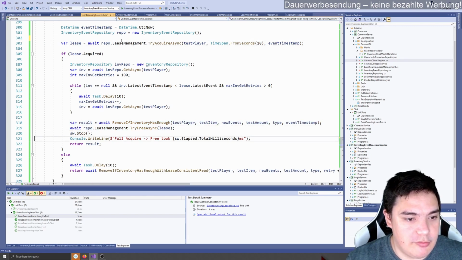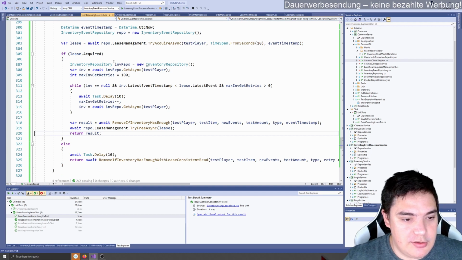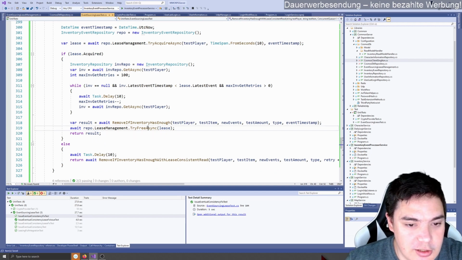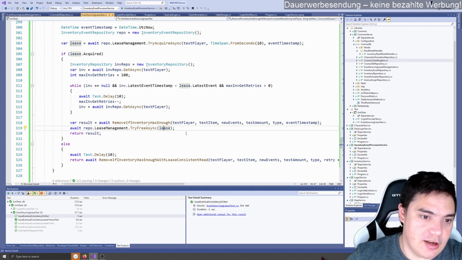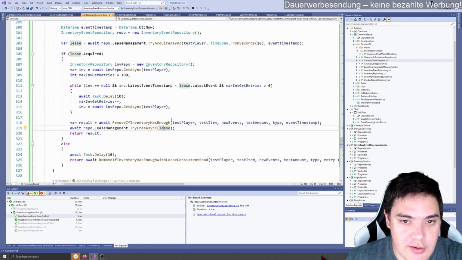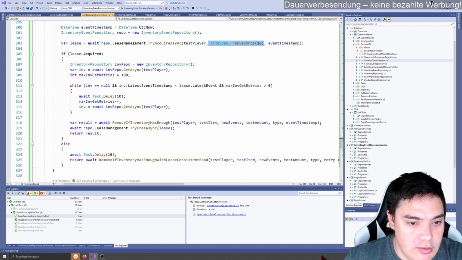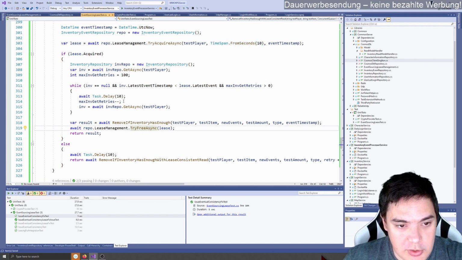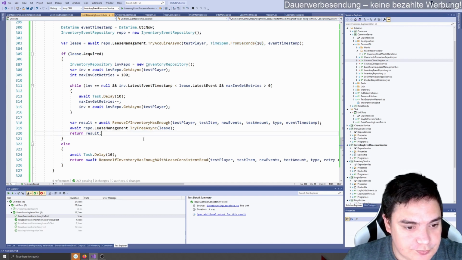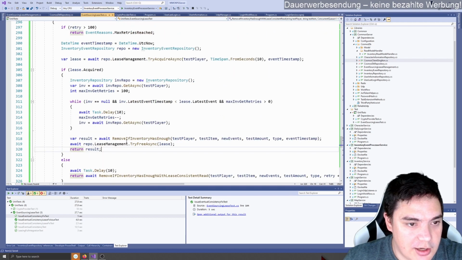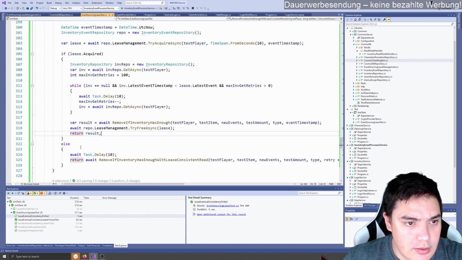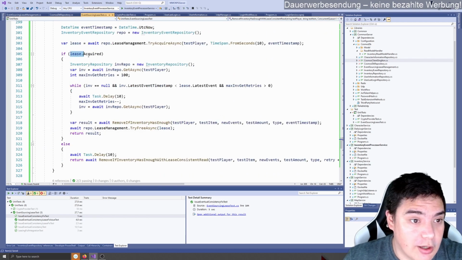Let me remove my test stuff, and I will free the lease after I'm done, so that the next one doesn't have to wait the 10 seconds. Here I configured the 10 seconds. So it can directly go because I finished adding my event.